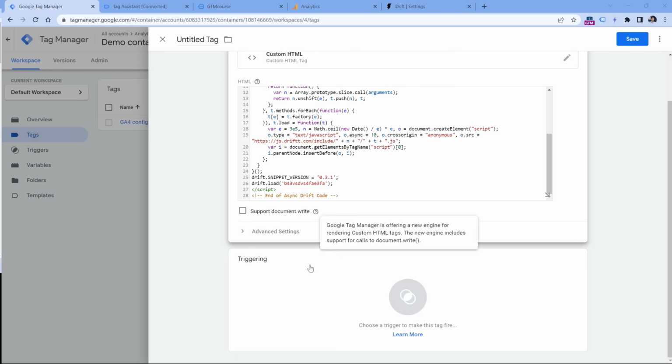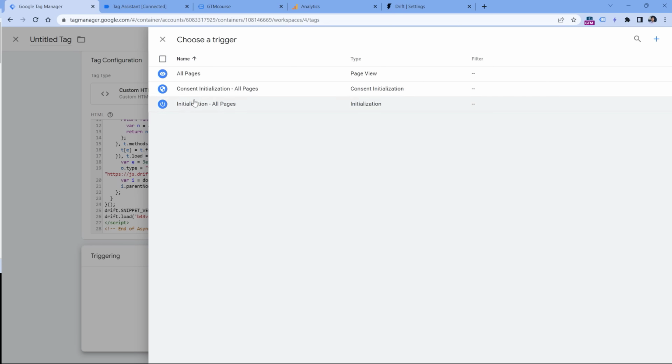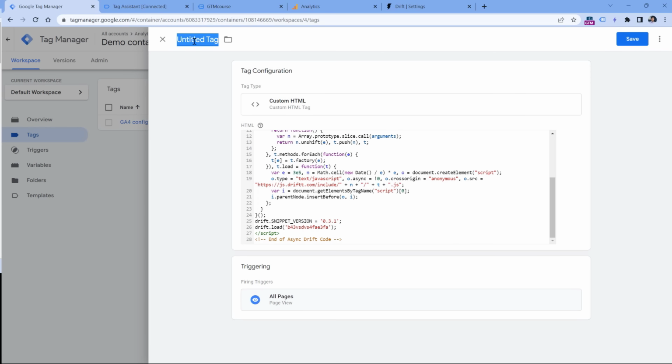When you do that, the next part is to set the trigger. When do we want this chat to fire? If you want to install it on all pages, usually you can use the all pages trigger because in most cases that would work. So I will select this trigger and then I will name the tag. I usually name them like that. CHTML stands for custom HTML and then add it like this.